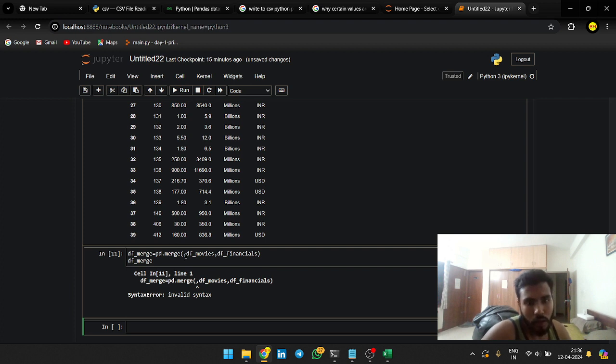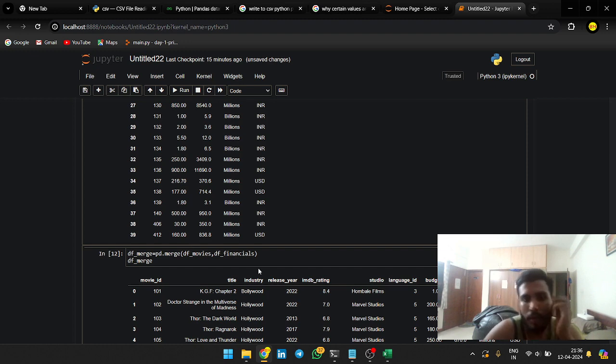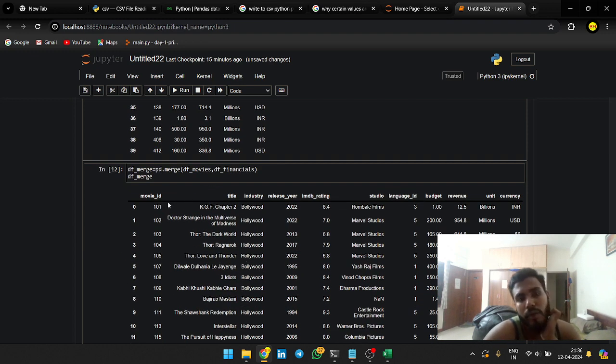So there is a problem. I have to remove the comma, there shouldn't be any comma in front of that. So see, we have merged. The syntax was pd dot merge, not df underscore merge, as I said before. It is pd dot merge, with the names of the variables which contain those sheets: df underscore financial contains the financial details, and df underscore movie contains the movie details. See, it contains movie id, title, industry, release, imdb rating, and also budget, revenue, unit, currency.